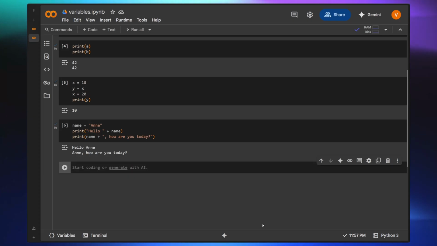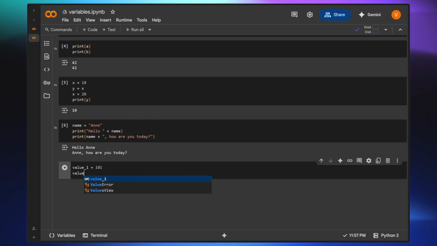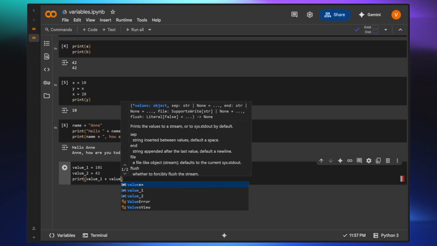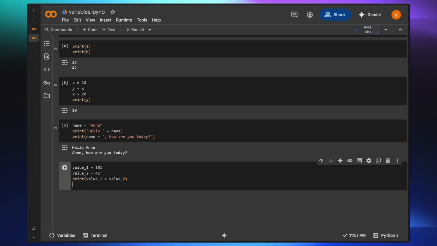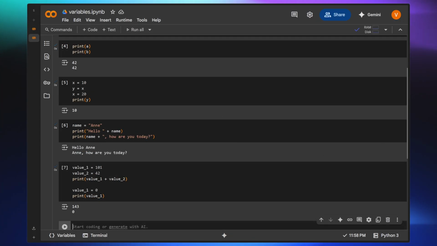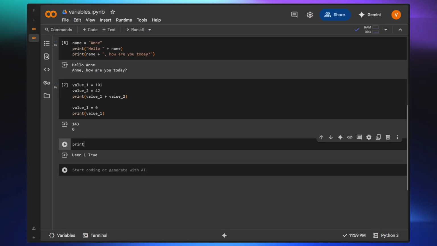Here's one more example. Set value 1 to 101, set value 2 to 42. Then print value 1 plus value 2. This gives 143. Next, reassign value 1 to 0, then print value 1. Now it shows 0. This shows that you can reassign variables. We updated value 1 to 0 after using it in a calculation.